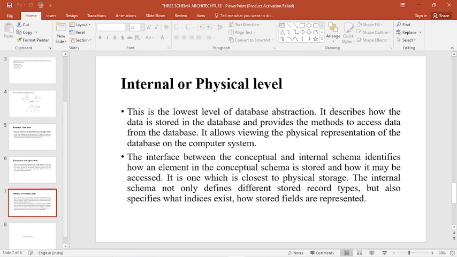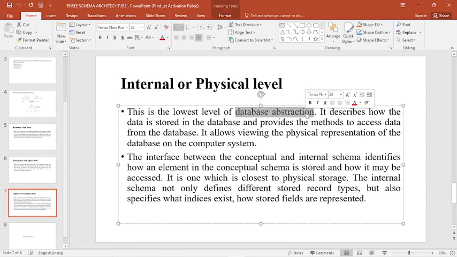The last one is the internal or physical level. This is the lowest level of data abstraction, because the storage devices or locations are hidden from the conceptual schema and also from the external schema. So this is the lowest level of data abstraction. It describes how the data is stored in the database and provides the method to access data from the database.